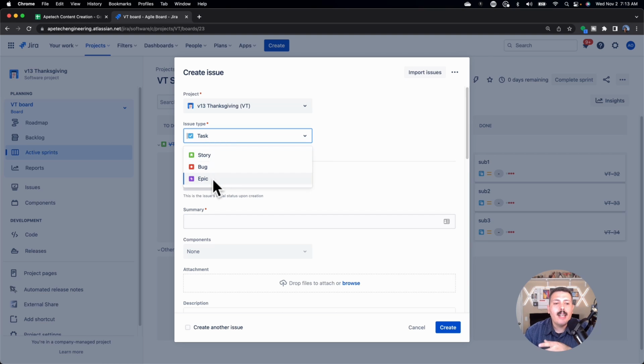Now, you'll notice that I can't create a subtask. And that's because Jira treats a subtask very uniquely as well. So this task is really at the same hierarchy level as a story. And Jira kind of treats them exactly the same. And I gave you my recommendation of one's value added, one's not value added.